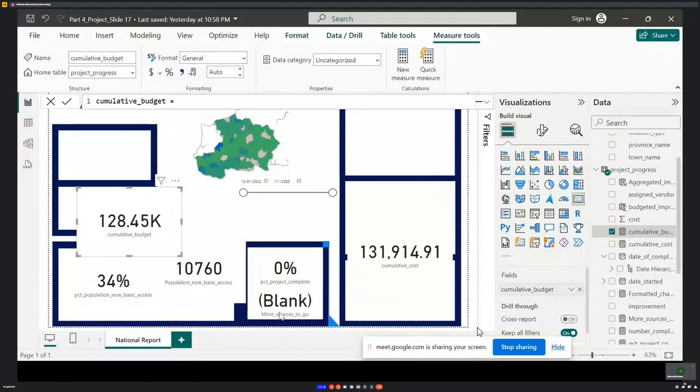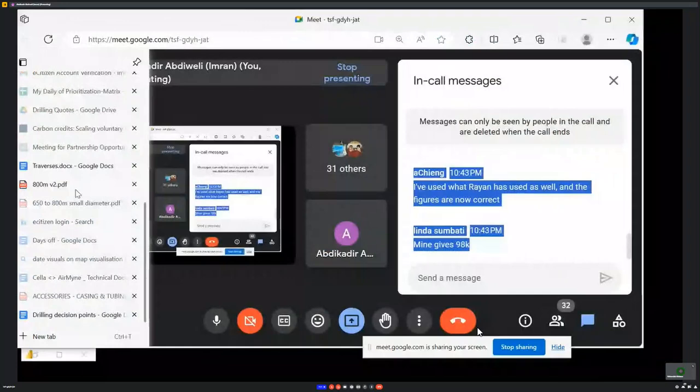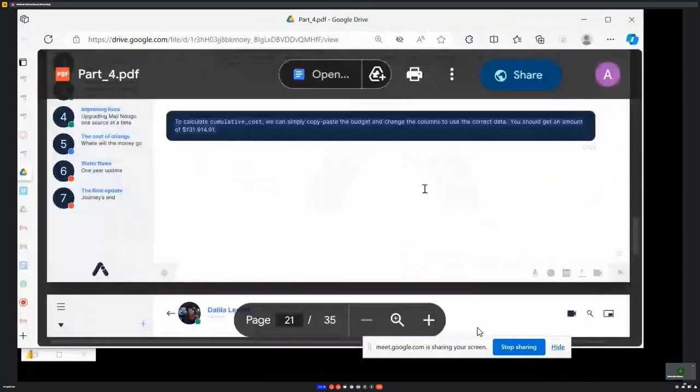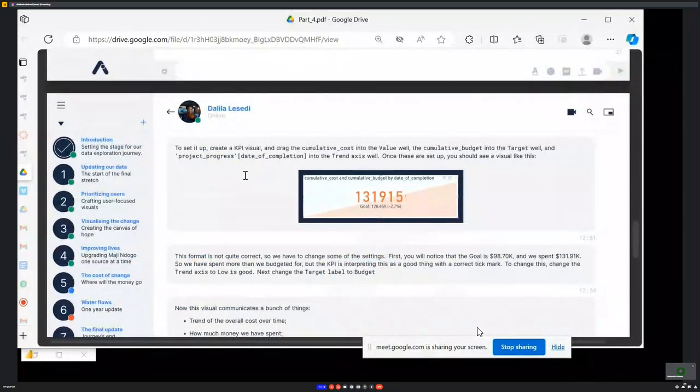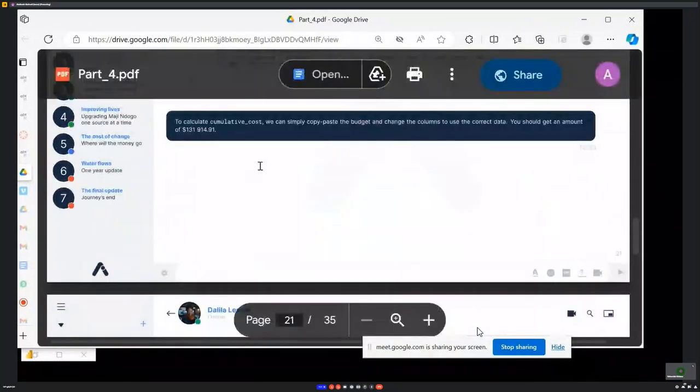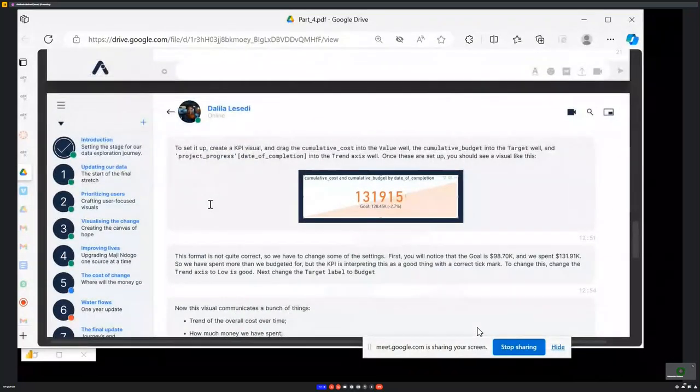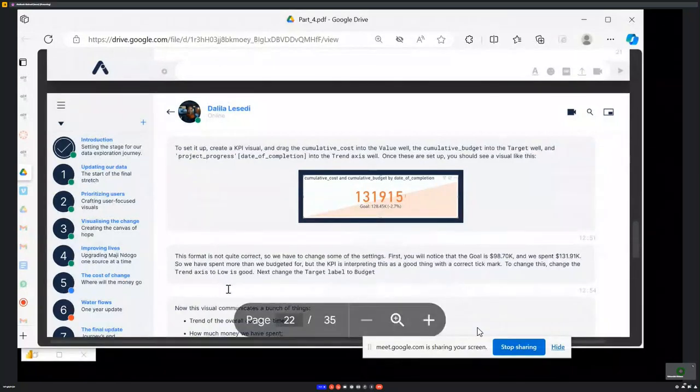So we go on. This format is not quite correct, so we have to change some of the settings. First, you will notice that the goal is 98.70K and we spent 131.91K. So we have spent more than we budgeted for. But the KPI is interpreting this as a good thing with a correct tick mark, as it is blue. To change this, change the trend axis to low is good. Next, change the target label to budget.